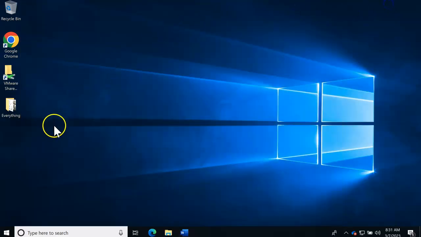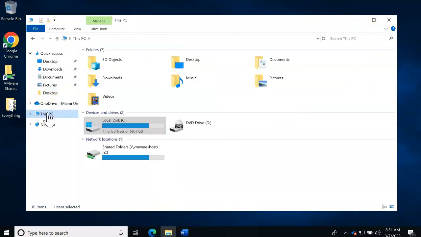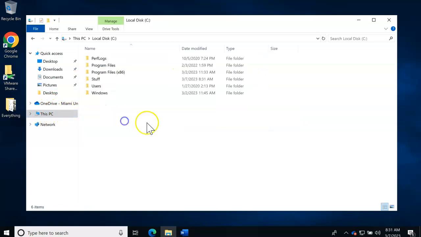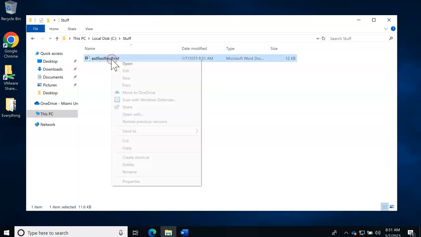Now, how am I going to find that? Let's go back here to the File Explorer. Go to this PC, go to local disk, and now we have a folder here called stuff, and here's this file.